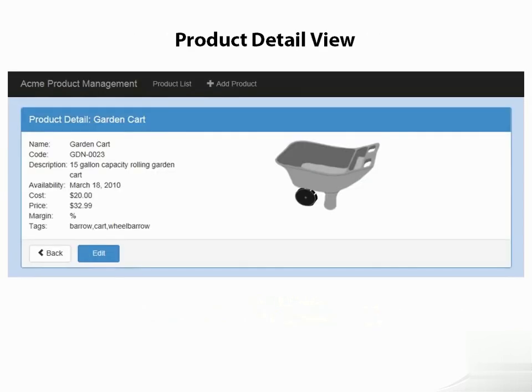Here is our current product detail view. Notice that there is a place for a margin percentage that does not display a value. We'll want to use the custom service we created earlier, the product resource service, to calculate that percentage. So in the product detail controller, we can add the code to call our custom service. Let's do that now.